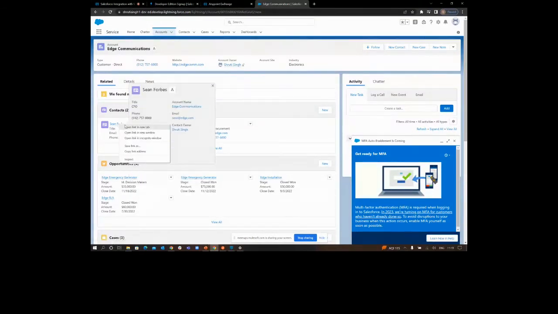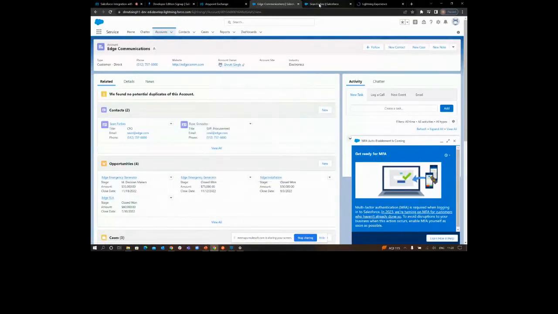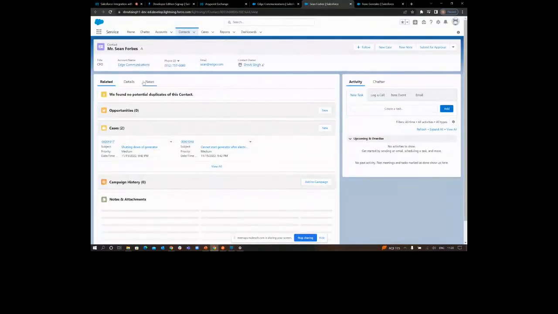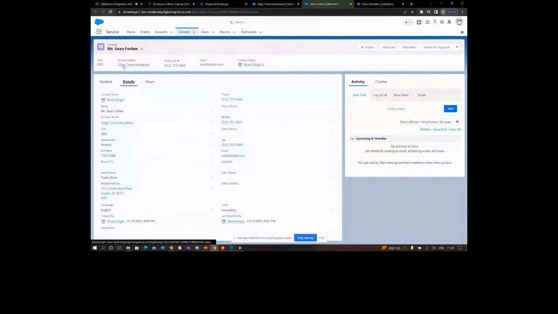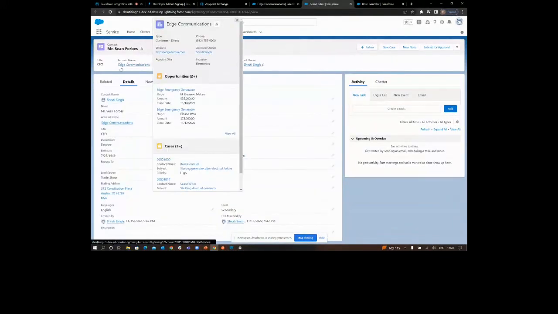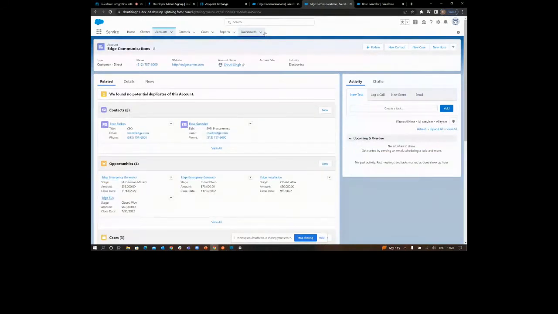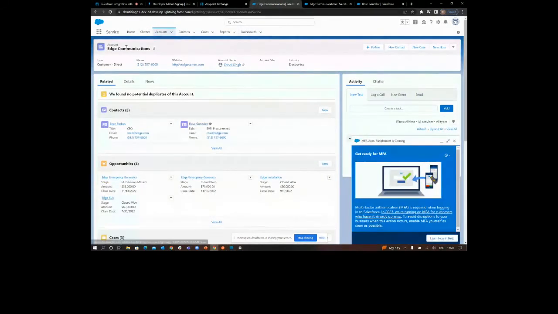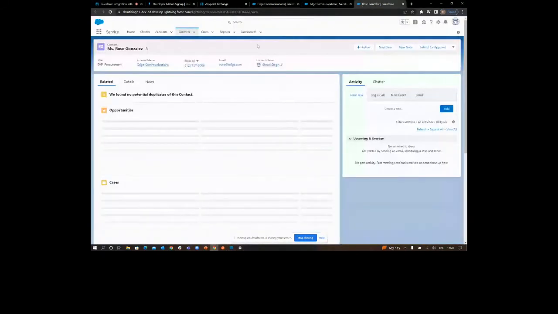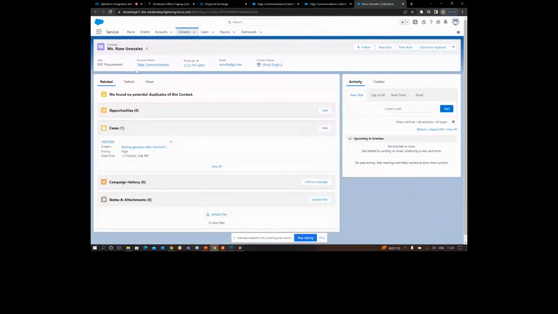If we open these contact records in different tabs, let me go to the first contact. If you see, the account name present here is Edge Communication, which is the same account which we opened before. Similarly, for this contact also, the account name is Edge Communication. So that's how these different object records are related to one another in a relationship.